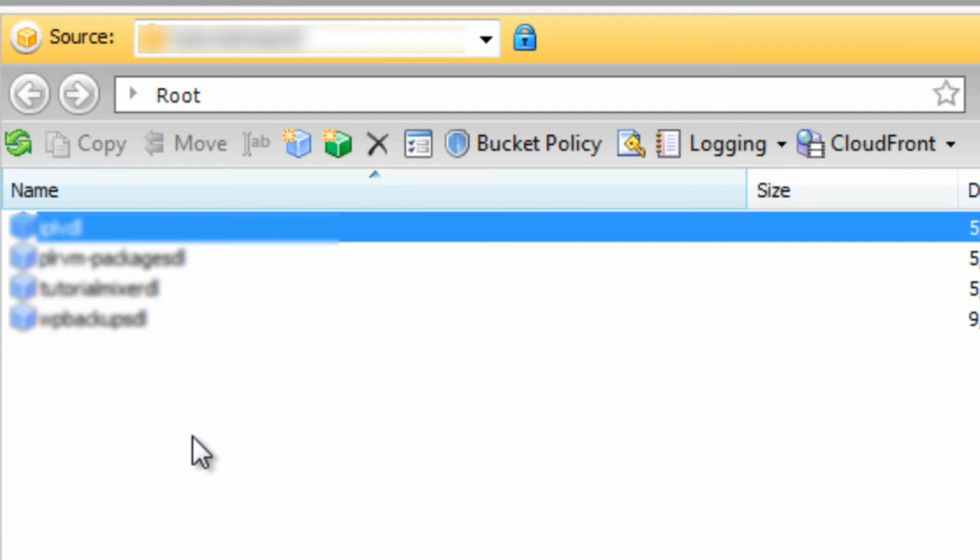So what I like to do is create a bucket for each new domain name. That way I can segment and separate things, and I know, okay, this file is connected to this website. Now you can separate it however you wish and create as many buckets as you want, but I just wanted to show you what we do.